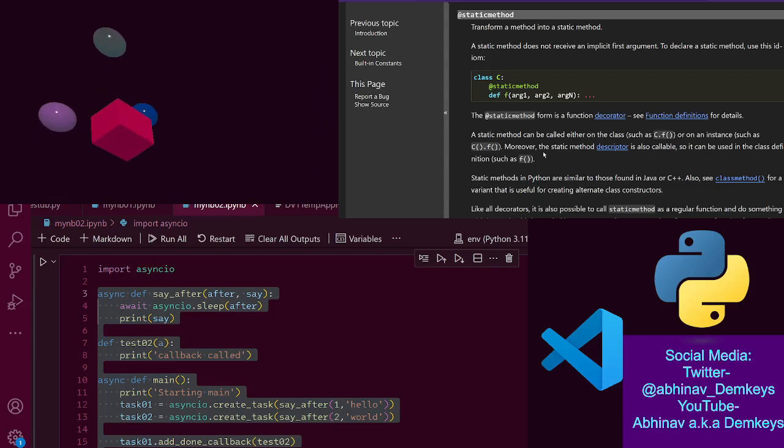Moreover, the static method descriptor is also callable, so it can be used in the class definition, such as so and so. Oh, does that mean that within the class you can call this function? Like within this C class you are able to call this function? Is that what they're saying?